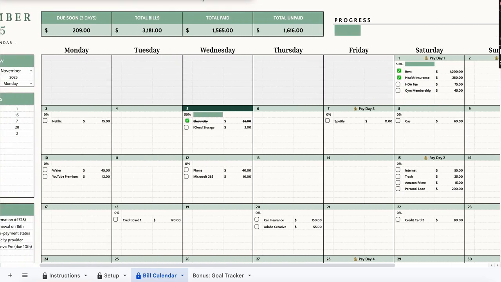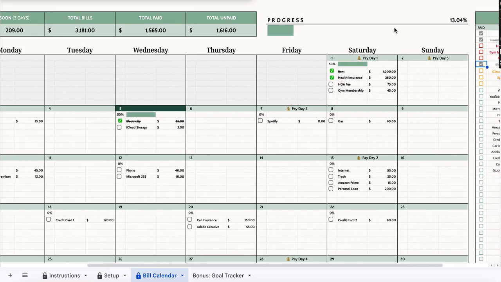At the top, you will find the main monthly metrics: due soon, bills coming up soon; total bills, total amount for the month; total paid and unpaid, how much is paid and how much is left; progress, percentage of all bills paid. These numbers update automatically as you mark payments as done.